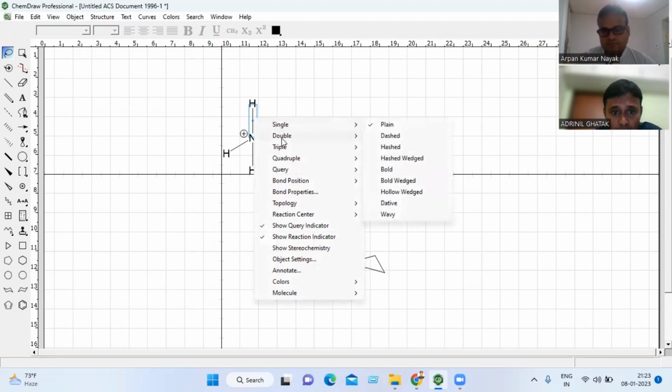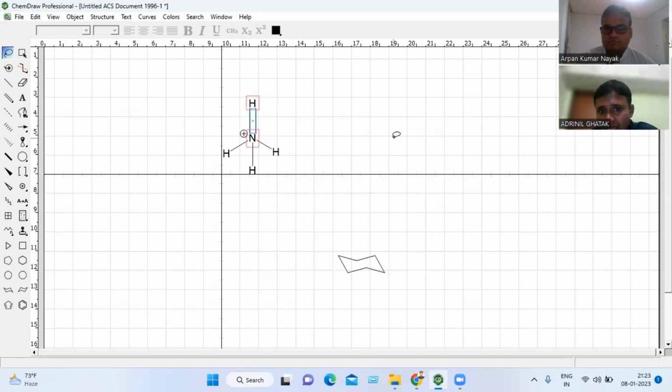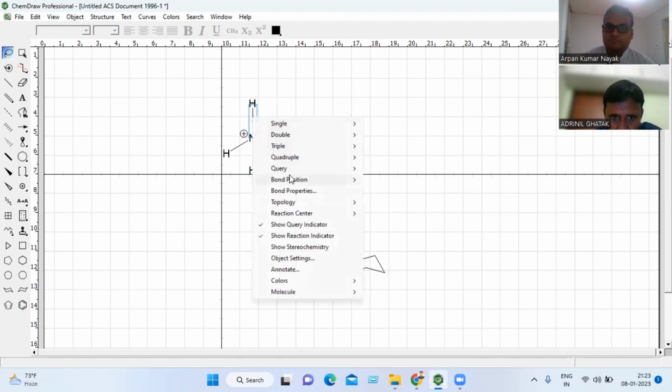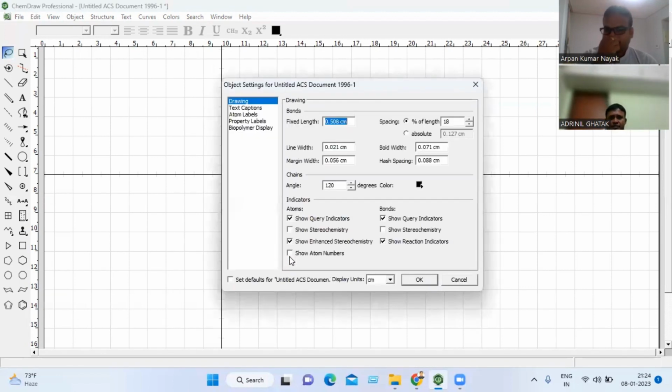Single bond, double bond, you can convert a single bond to a double bond. For example, you select plain, you can see here I converted the nitrogen to have a double bond. Okay, we are drawing, so I want it to be a single plain bond. And then what are the other options? Let's see. Double bond, you can make a triple bond, quadruple bond. Then you can change the bond position, bond properties, and one option is there that is called object setting. You just go to object setting.